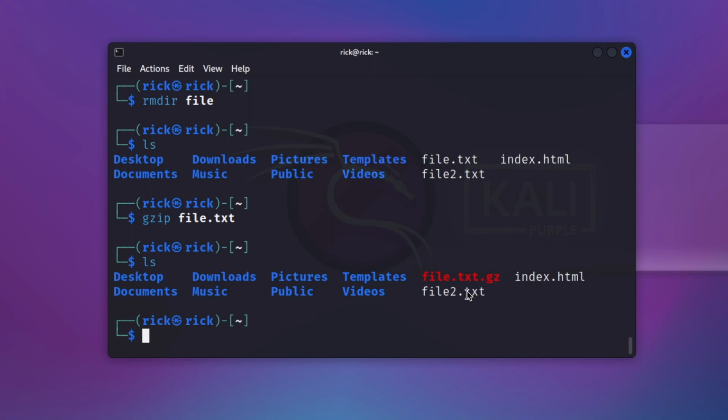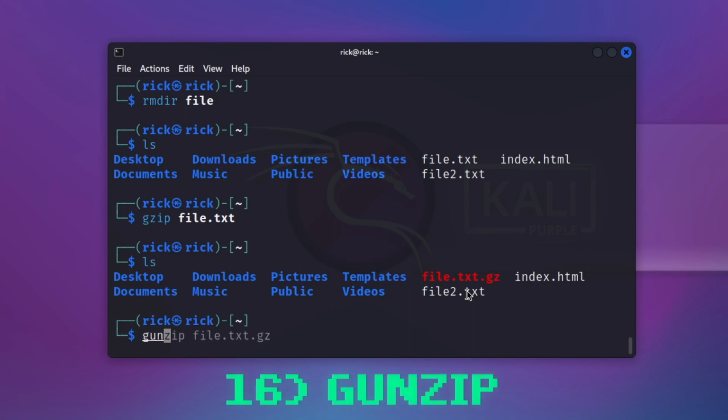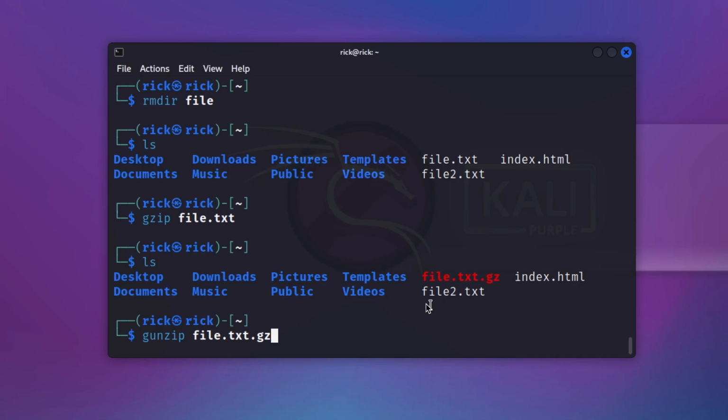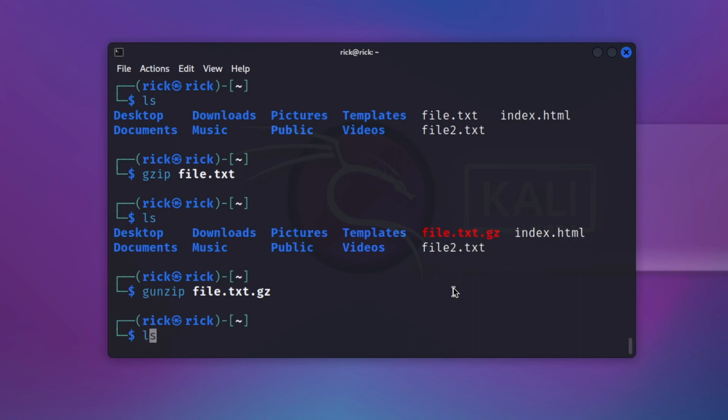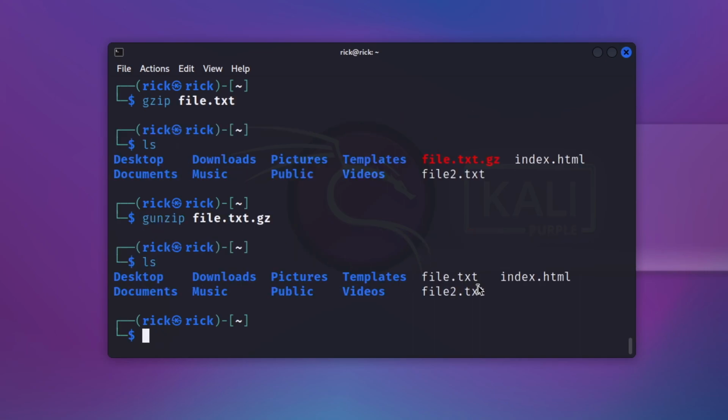And the next command is going to be unzipping it. So we can just say gunzip and the particular file name. So over here we have to enter file.txt.gz. So we have currently unzipped it. So we can just say ls to view it.